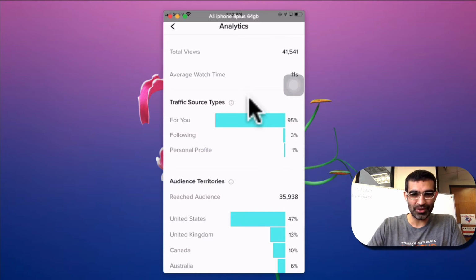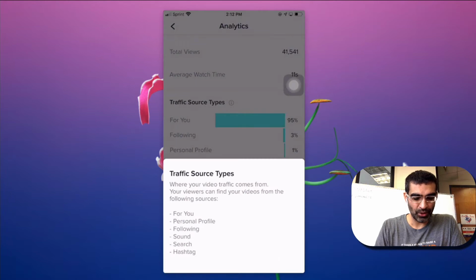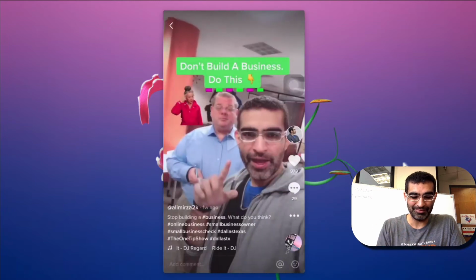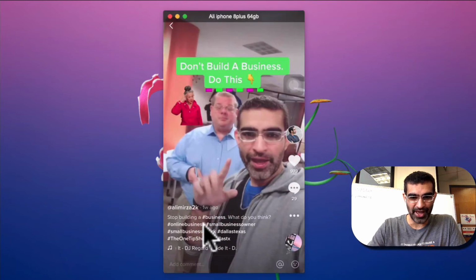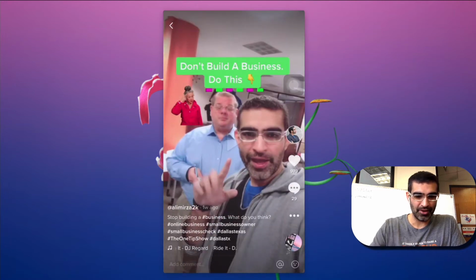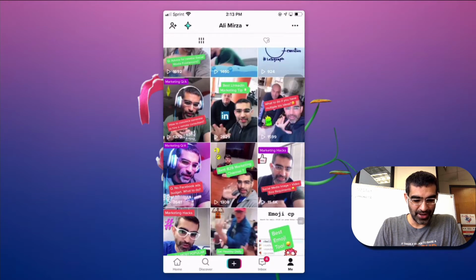So if you press on the information icon, here's all the possible traffic sources. So For You, personal profile, following, sound, search, and hashtags. Guess what? I'm not getting much traffic from hashtags, even though I am using them. Look at this. I'm using hashtags like online business, small business owner, small business check, a lot of these relevant hashtags. So let's pick another video that has done well.